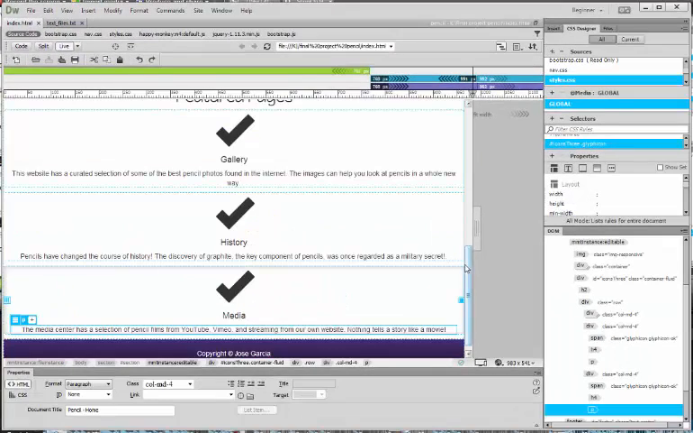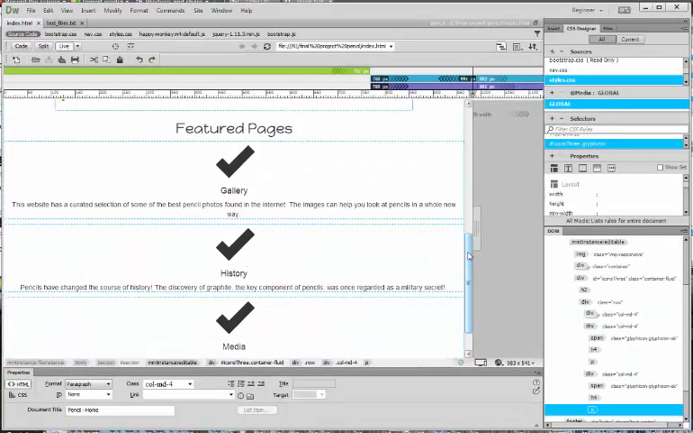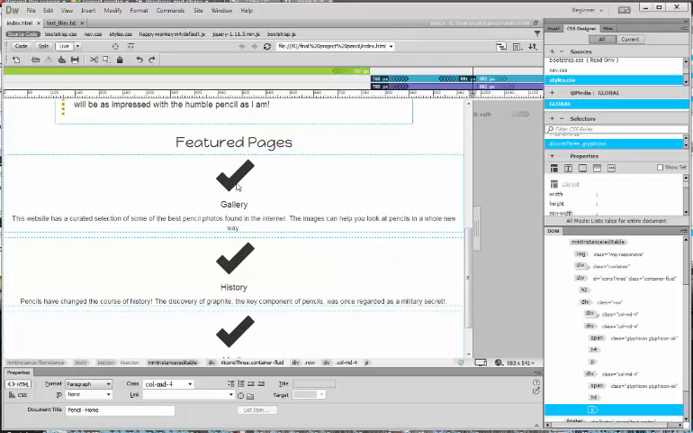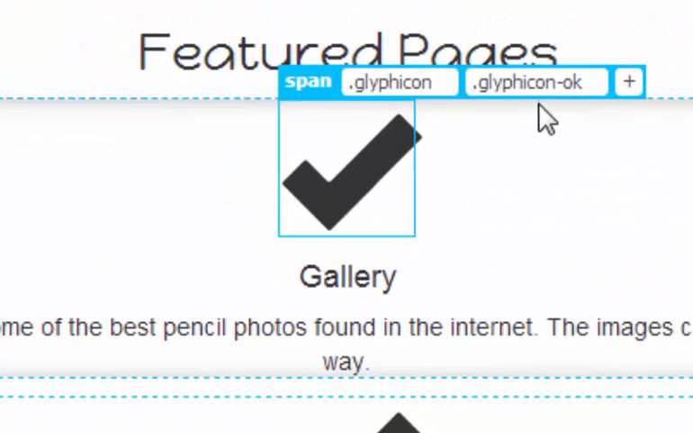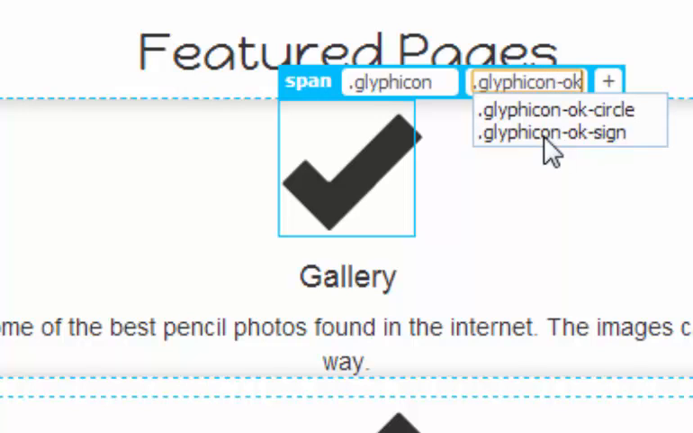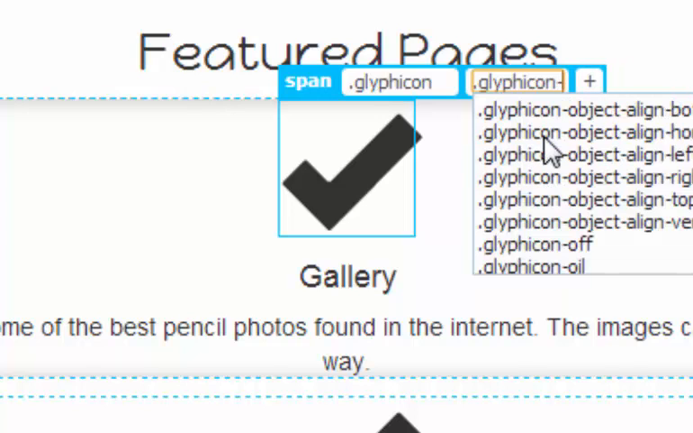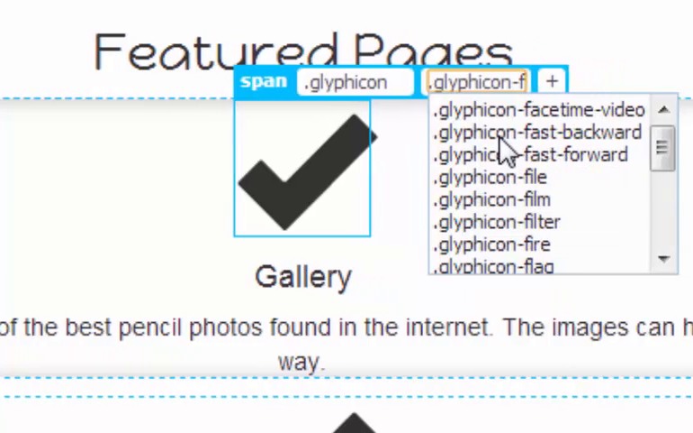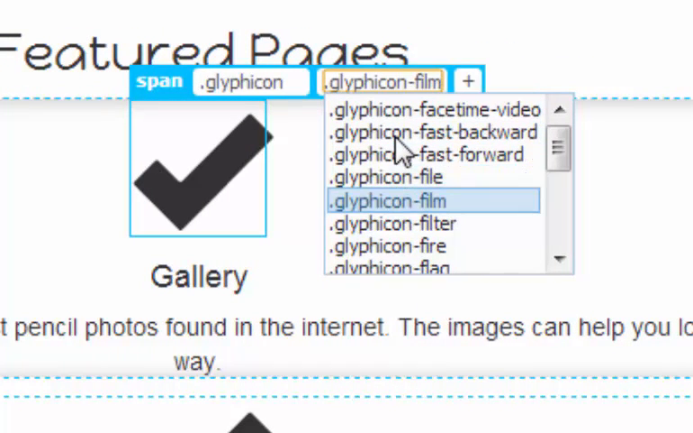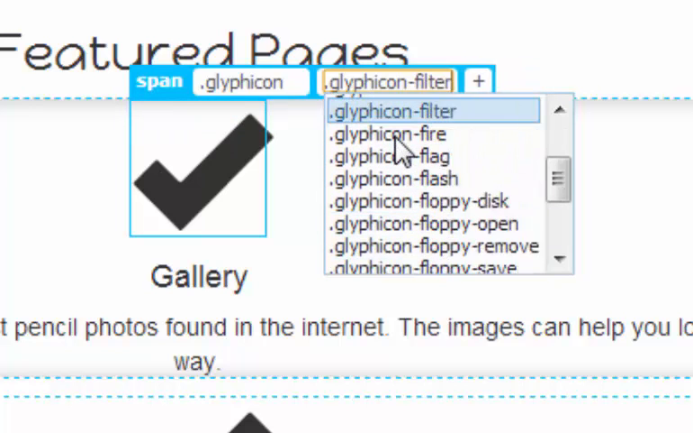And I want to try some other glyphicons. I've got all check marks here, and that really wasn't what my intention was. So I'm going to click on my first glyphicon, and I'm going to click where it says glyphicon OK. Now my recollection is I think there's a film glyphicon. So I'm going to start to delete the OK part and then start to type F and scroll down. There it is, film. Film, I'm thinking, actually for gallery I want a camera. Do we have a camera glyphicon?